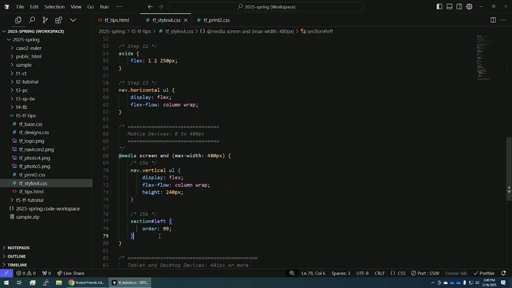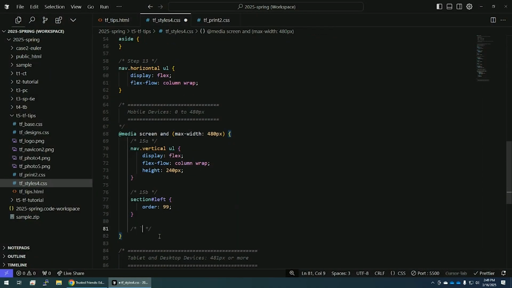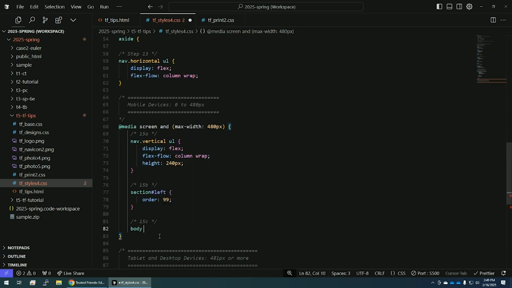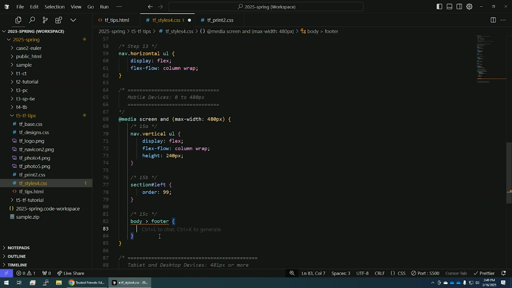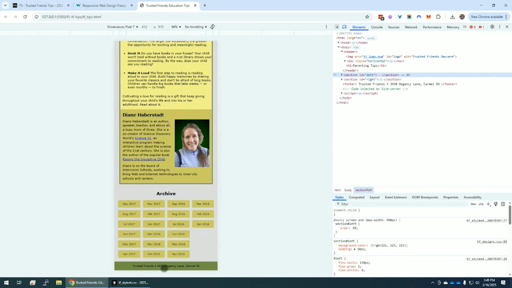So we need to take the footer, 15C, the body footer, in case sections have a footer, we'll do body footer here, and set the order of that to 100, which is higher than left, so it actually puts now the footer at the bottom.